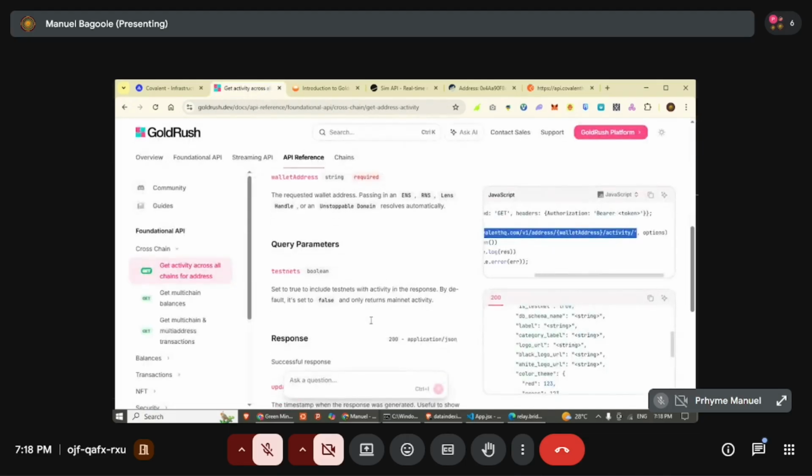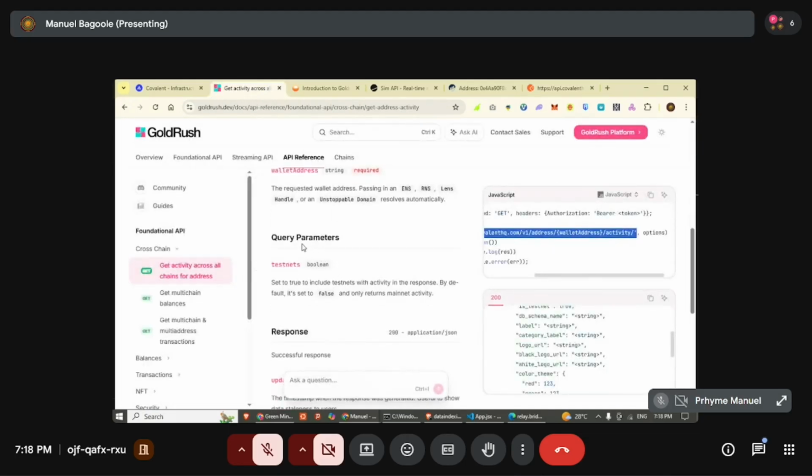So what are the query parameters? One of them is testnets. Actually, it's one. It's testnets. So I'll type testnets here if I needed information. What does it say? You can read what it says. Set to true to include testnets with activity in the response.